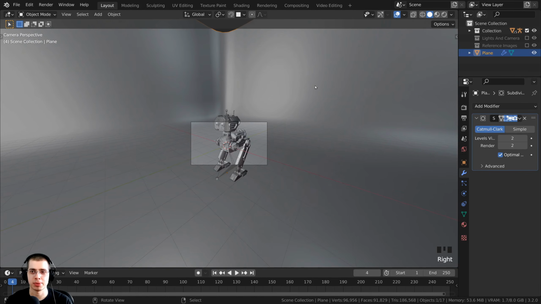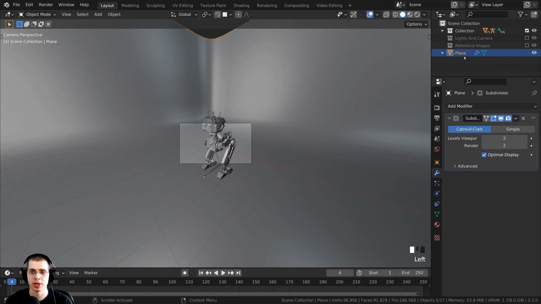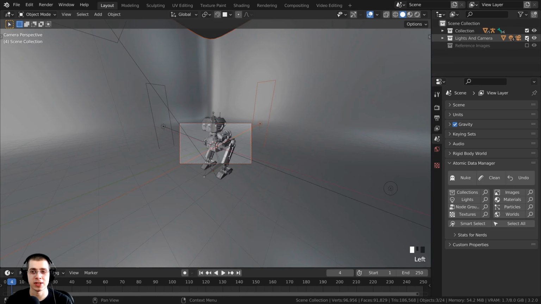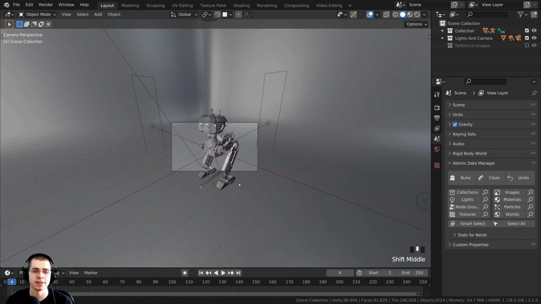And then we also have this plane right here, and I'm just going to rename this. So in the outliner, I can double click on it, and I'm just going to rename it to like ground. You don't need to rename it if you don't want to. I just want to organize my blend file very well. And then I'm going to click on the ground and drag and drop it into the lights and camera. And then I can click on the check mark to unhide that so we can see all the lights.